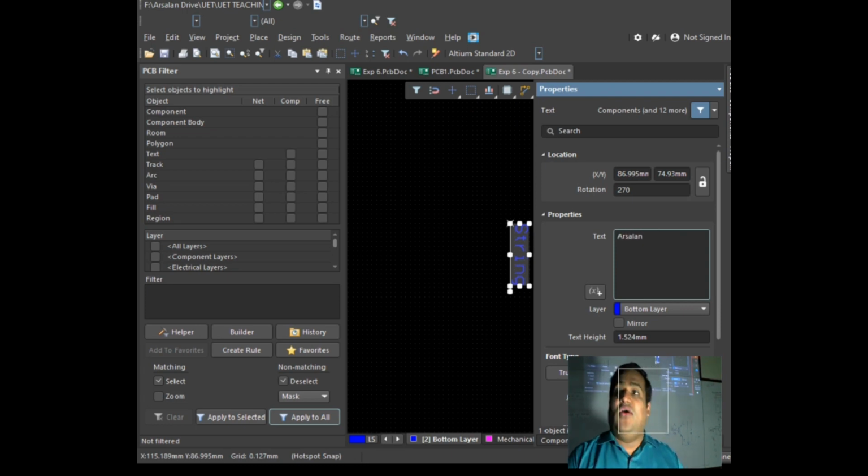Again, since you have designed your PCB, just the first name. ये नहीं है कि पूरा नाम लिखने बैठ जाओ. The space is going to be used for that purpose. We only just want to have a identification. Arslan written over there. Mirror it.